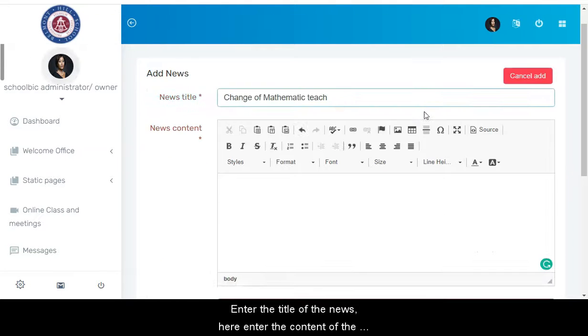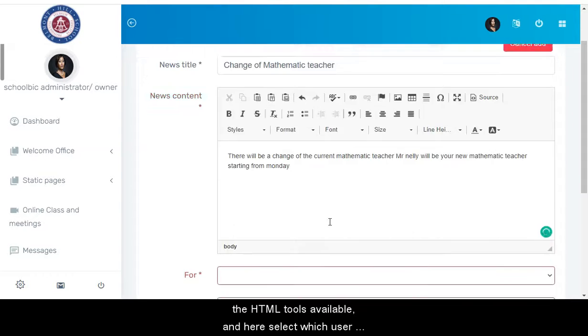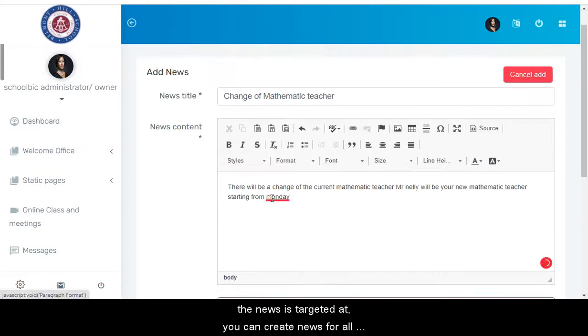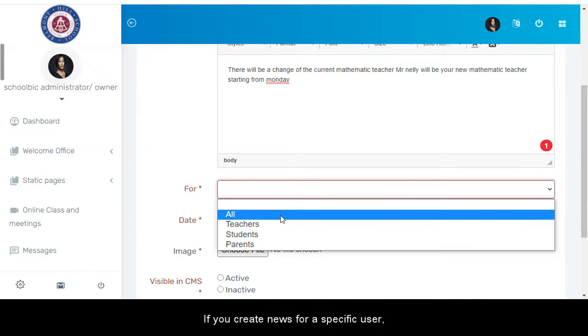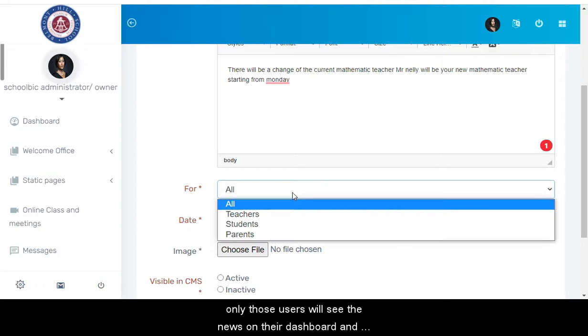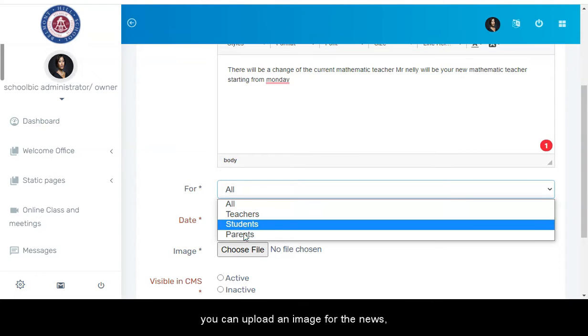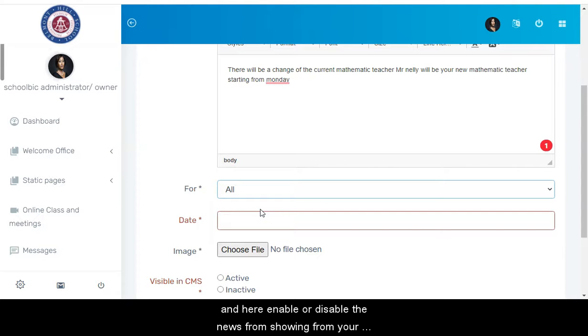Enter the title of the news. Here, enter the content of the news. You can style the content with the HTML tools available. And here, select which user the news is targeted at. You can create news for all the institution or a specific user type. If you create news for a specific user, only those users will see the news on their dashboard and mobile app. Enter the date of the news.